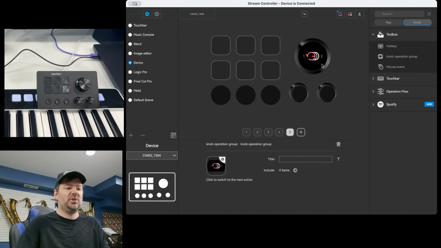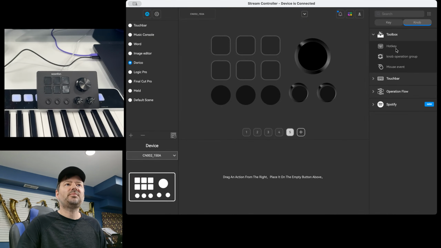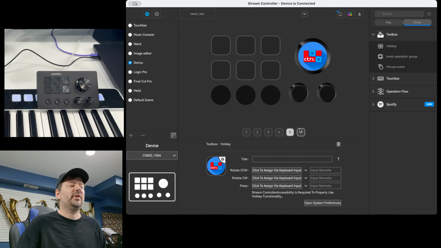I'm going to do just the hotkey one because that one has one too many steps there. There we go, hotkey, perfect. And so from here, it gives us three options. This is the rotate counterclockwise, rotate clockwise, and then press, which makes it go to a predefined thing.